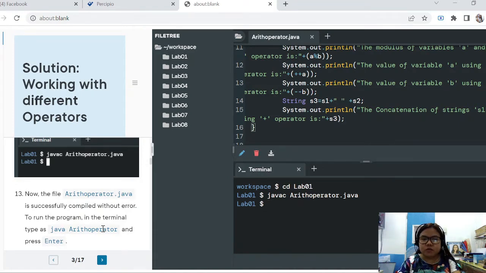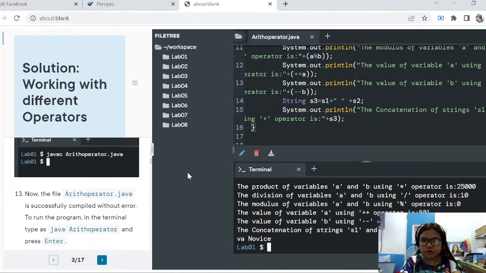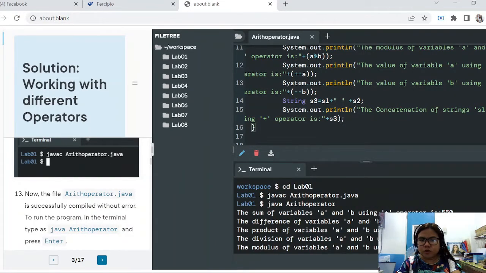To run the program in the terminal, type java ArithOperator and press enter. So we type java ArithOperator, then press enter. Okay, this is the result of our program.